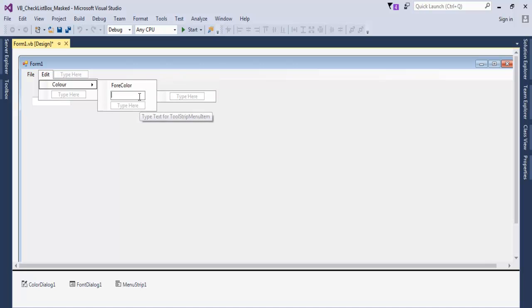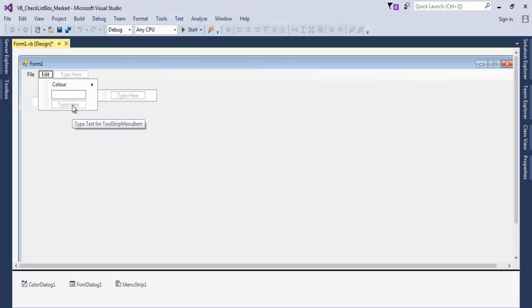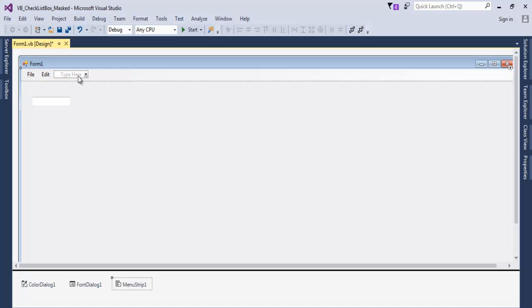Underneath the font color, I'm going to add back color. Now below color itself, let's go for font. Then yeah, that'll do that. And that's all there is to it with the menu strip.